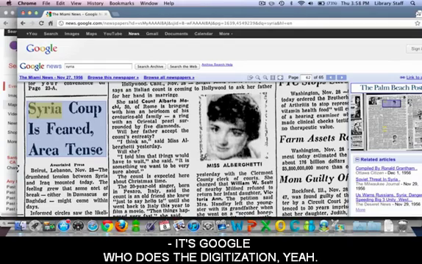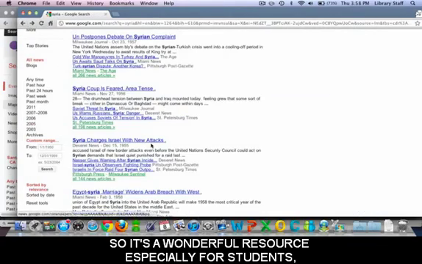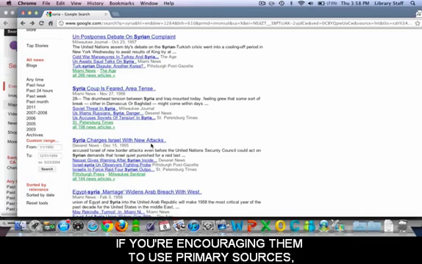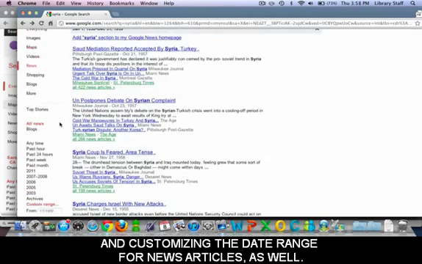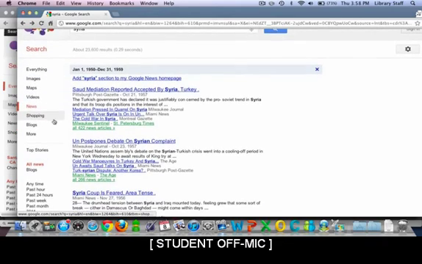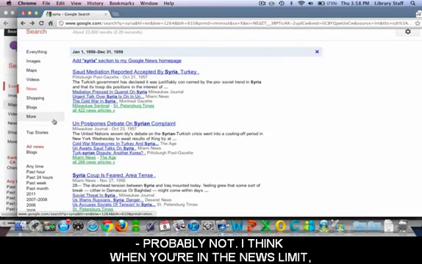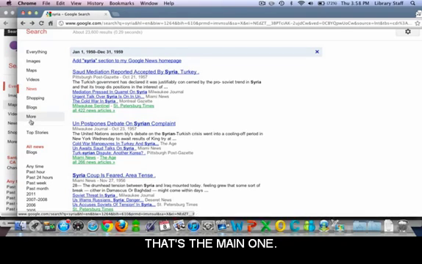It's Google that does the digitization, yeah. So it's a wonderful resource, especially for students if you're encouraging them to use primary sources, letting them explore Google and customizing the date range for news articles as well. So would it just be newspapers from past things? You wouldn't get articles from books? Probably not. I think when you're limiting your search to news, it's mostly restricting it. Right. Yeah, it's never perfect, but yeah, that's the main one.